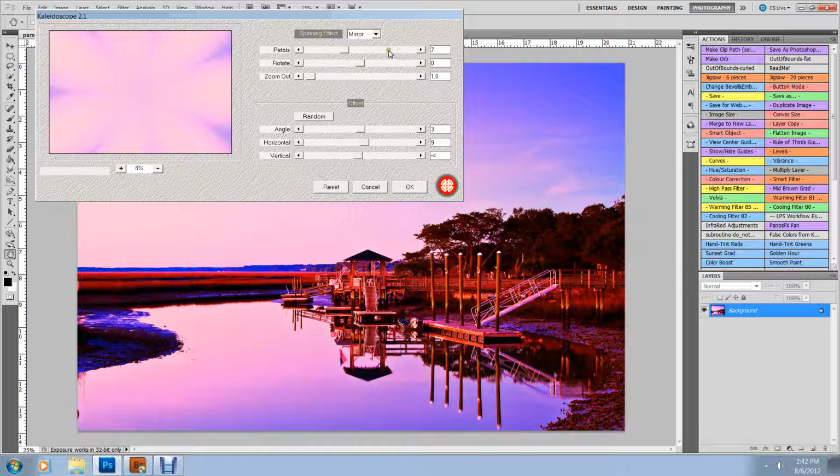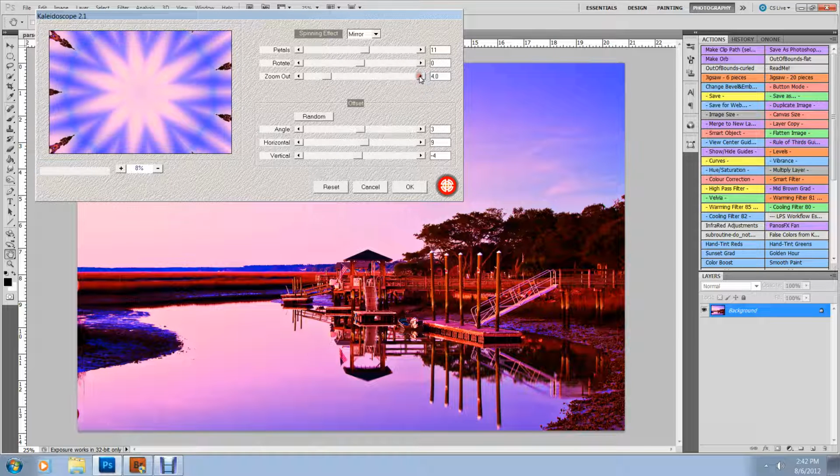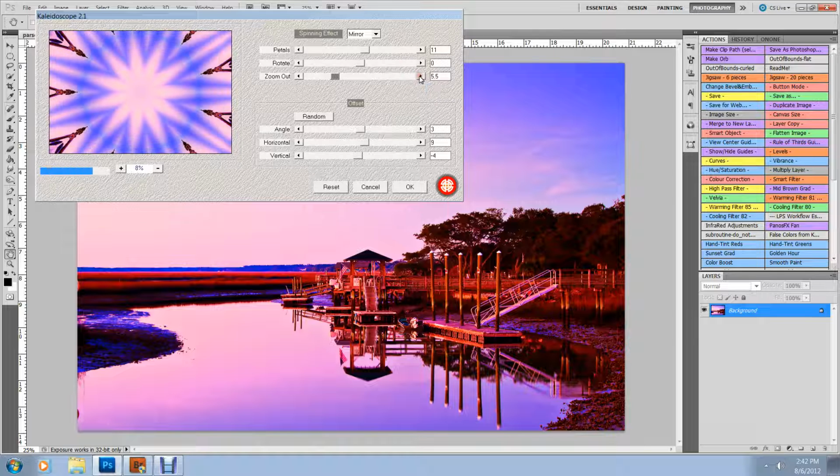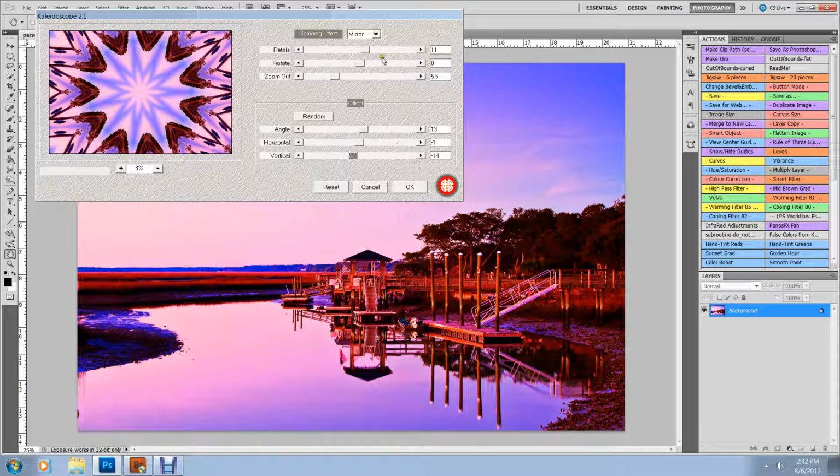But one of the things that you have control over is the number of petals on your kaleidoscope. You can also zoom in or zoom out to see more or less of the picture. You can change the angle, and you can change the horizontal relationship and the vertical relationship, and so forth. Some of it just takes a little playing around.